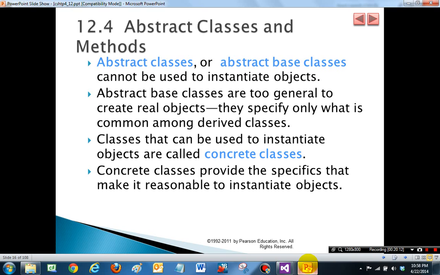Related to polymorphism in class hierarchies is the concept of abstract classes and methods. Abstract classes, or abstract base classes, are classes that cannot be used to instantiate objects. They are too general to create real objects. They really specify only the commonality among derived classes, so they capture the commonality and abstract it into a class. Classes that can be used to instantiate objects are called concrete classes, and they provide the specifics that are necessary to actually create objects out of that.